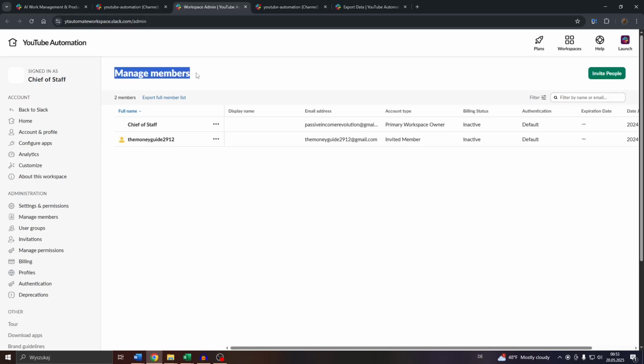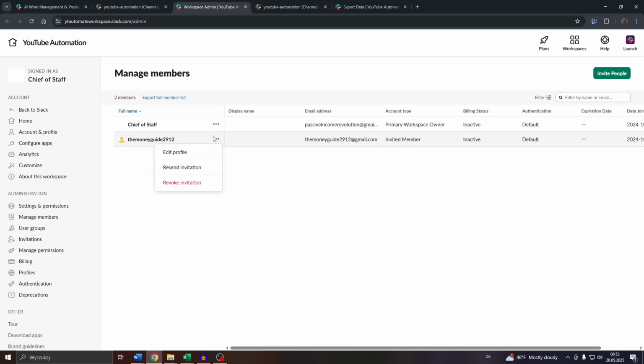So what you want to do here, guys, is simply browse through that list of all members of your workspace and make your decision, for example, by clicking on these three dots here next to the given member's name and by selecting Remove from the workspace.